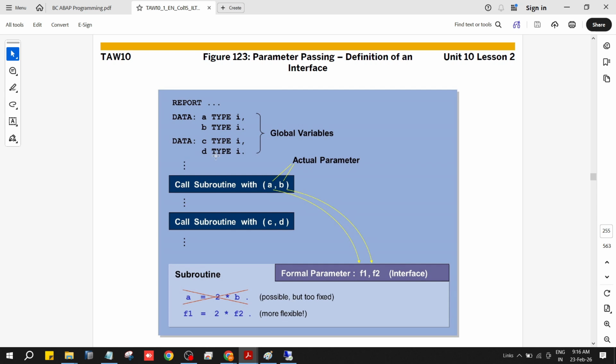So A, B, C, D are all considered as global variables. Now, call subroutine. See, you have to remember there is no such keyword called call subroutine. Call function is there, call method is there. But call subroutine is nothing but a perform statement. So, perform statement with A comma B. Yes, this is the general form. So you can write A, B. Alternatively, A equals F1, B equals F2. This is called a local interface. So what is that? A subroutine.